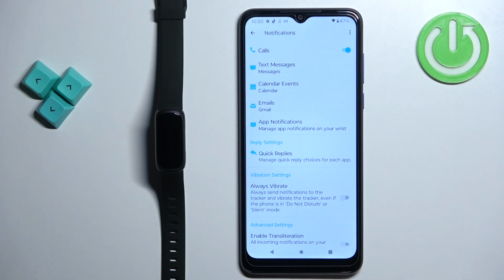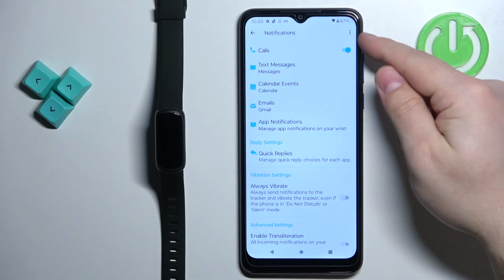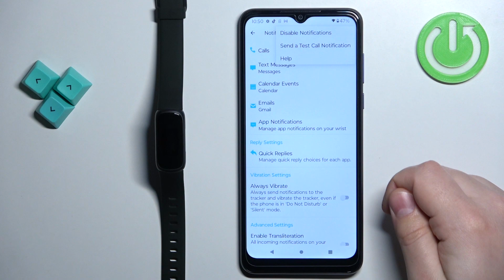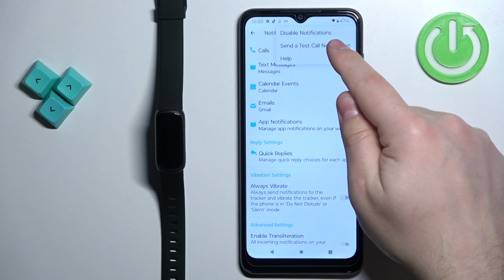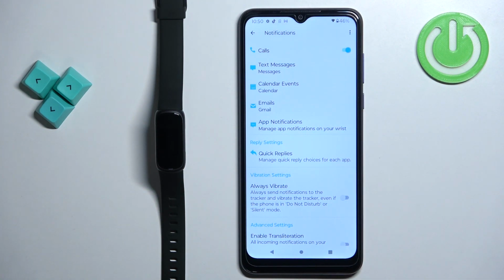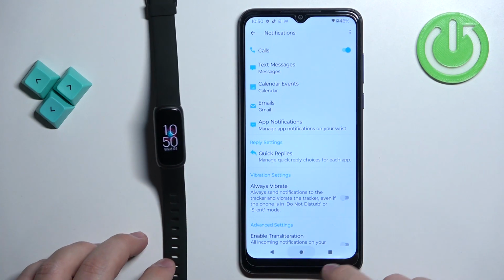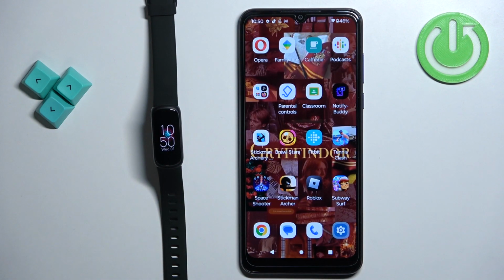You can also quickly test if it's working by tapping on more options icon right here in the top right corner, and tap on set test call notification. And you should receive the test notification on your Smartband. Let's skip it by pressing both buttons. I'm gonna also send myself a message on Discord just to show you that it works. So I'm gonna type in something.